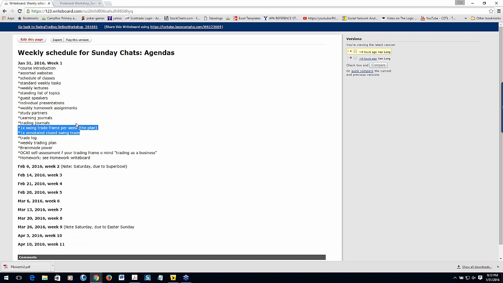And Robert will confirm that you know your system when you can give somebody else the rules and they trade it exactly the way you would trade it. That tells you that you know your system. That's the purpose of that exercise. So: the swing trade frame per week, and the annotated closed swing trade.